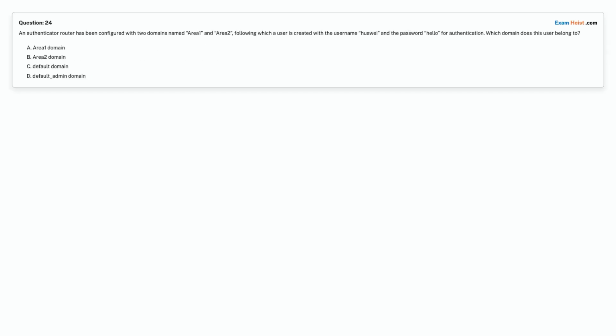Question 24. An authenticator router has been configured with two domains named Area 1 and Area 2, following which a user is created with the username Huawei and the password hello for authentication. Which domain does this user belong to? Option A. Area 1 domain. Option B. Area 2 domain. Option C. Default domain. Option D. Default admin domain. Choose the correct answer. Correct answer is option C. Default domain.